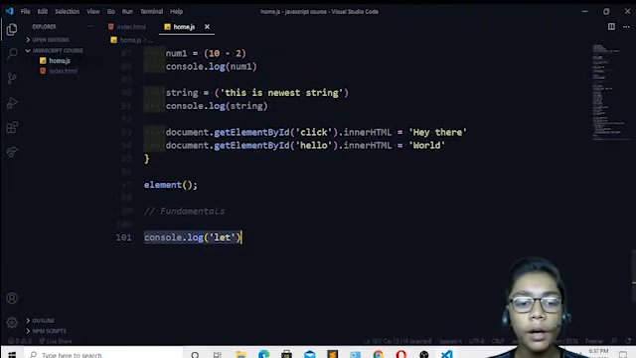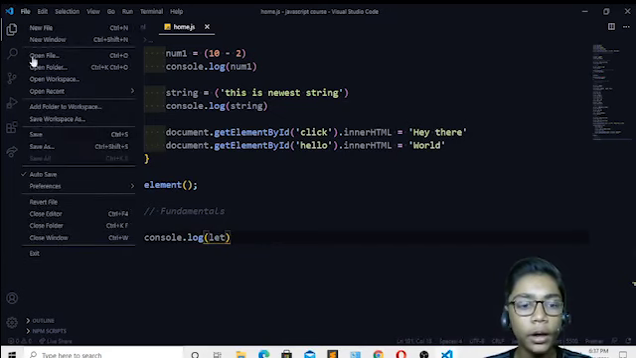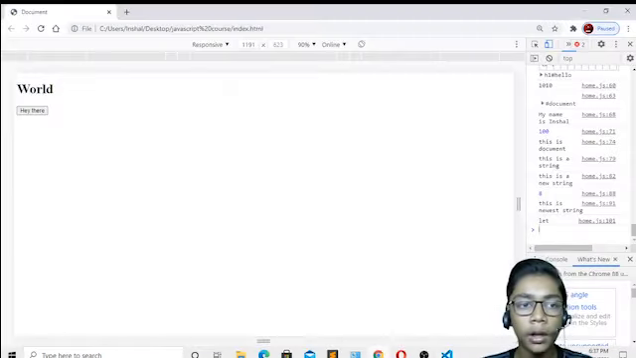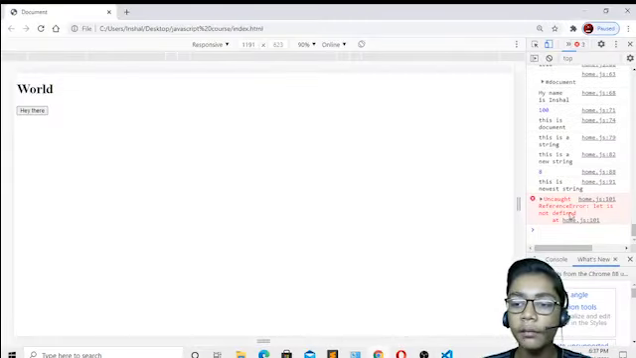So over here, when you have written console.log let, and if you write this console.log without any parentheses, and I hit save and refresh, you can see that we have not defined any let tag. So because of that it is saying reference error, and it says let is not defined.